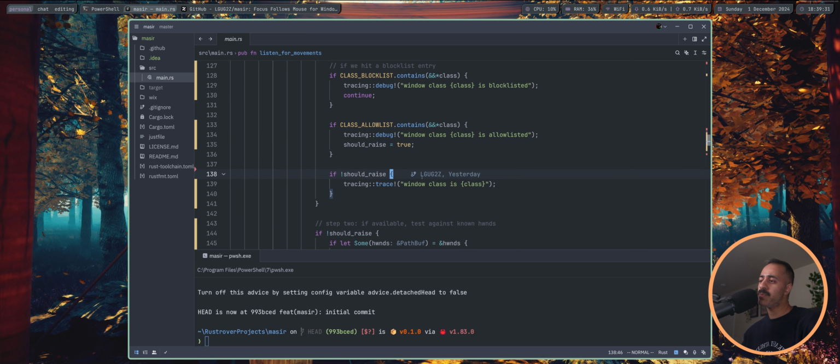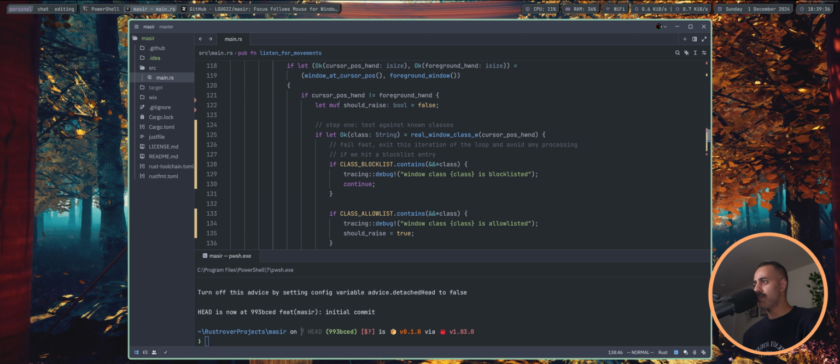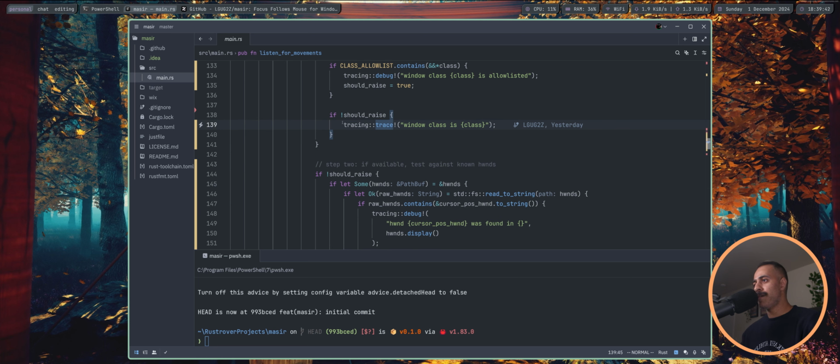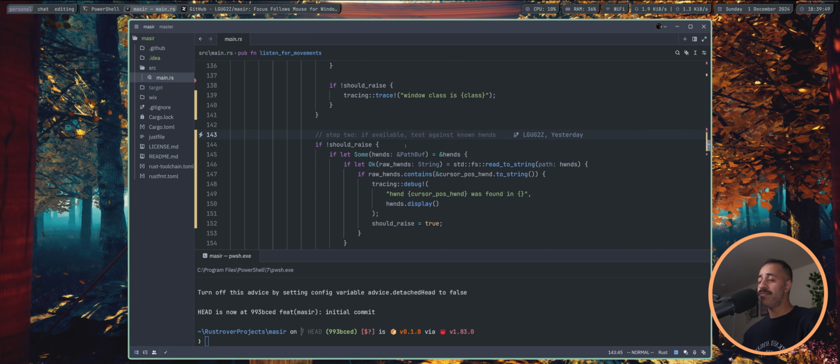Otherwise, if at this point we don't know whether we should raise or not, whether this is still set to false, then we'll just trace this out. And this is just really to help me with debugging. So step 2, if available, test against known HWNDs. So this goes back to the komorebi.hwnd.json file.